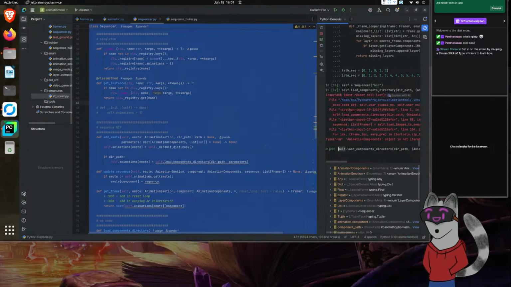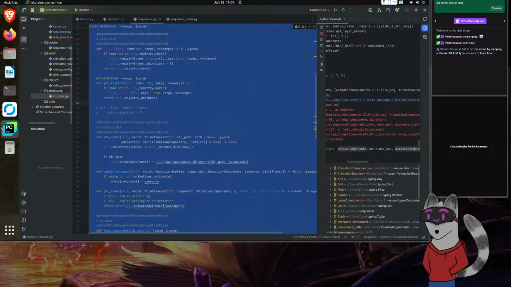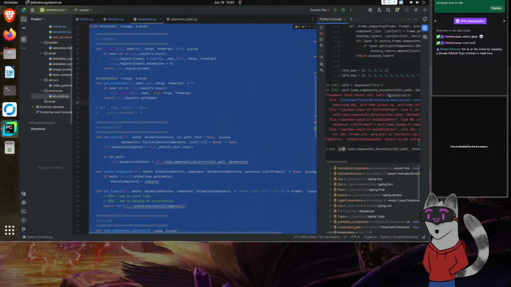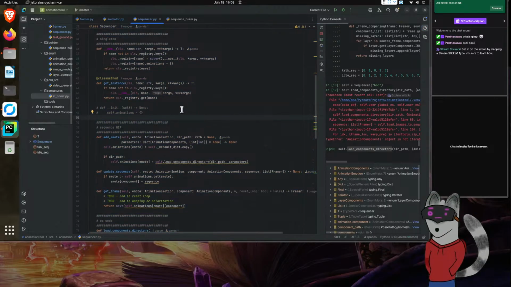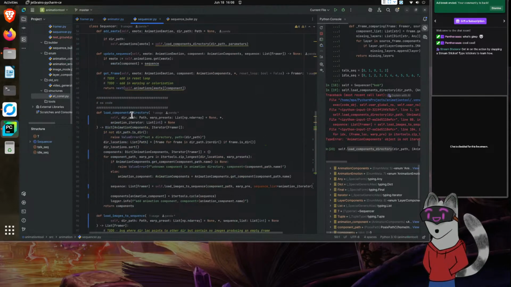Let's see here. There's our dir path right there. This is the parameters that we were setting up. We no longer have parameters. Which is probably, oh yeah, this might be a problem because all of the different ones had a sequence. Yeah, I completely forgot about that. Yeah, loading the directory.